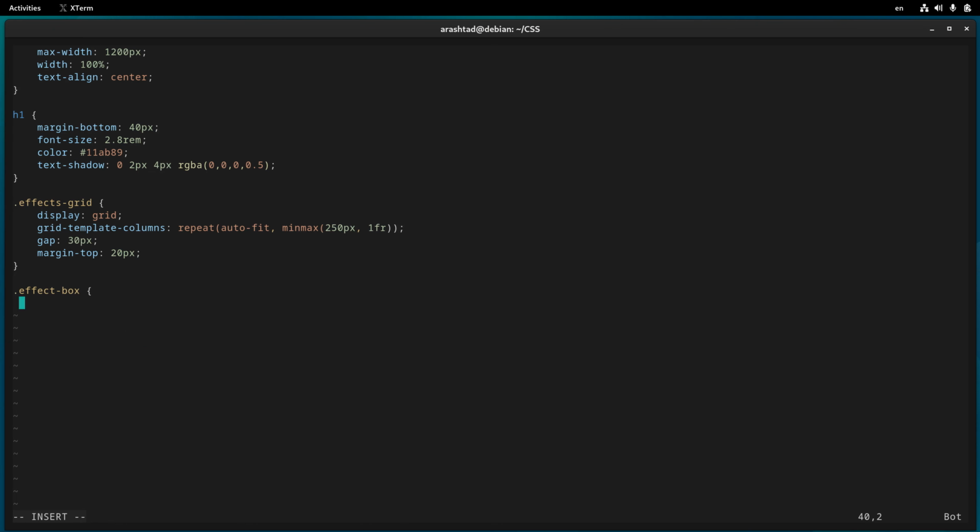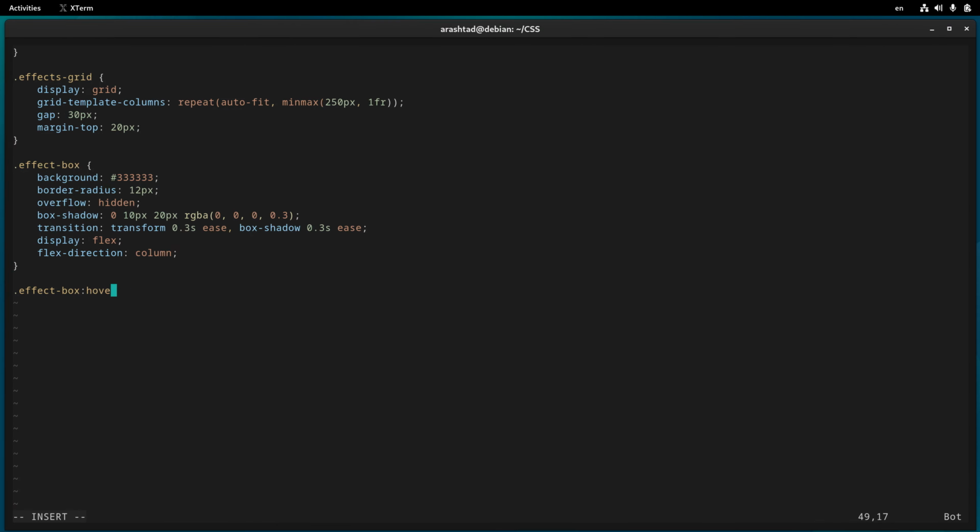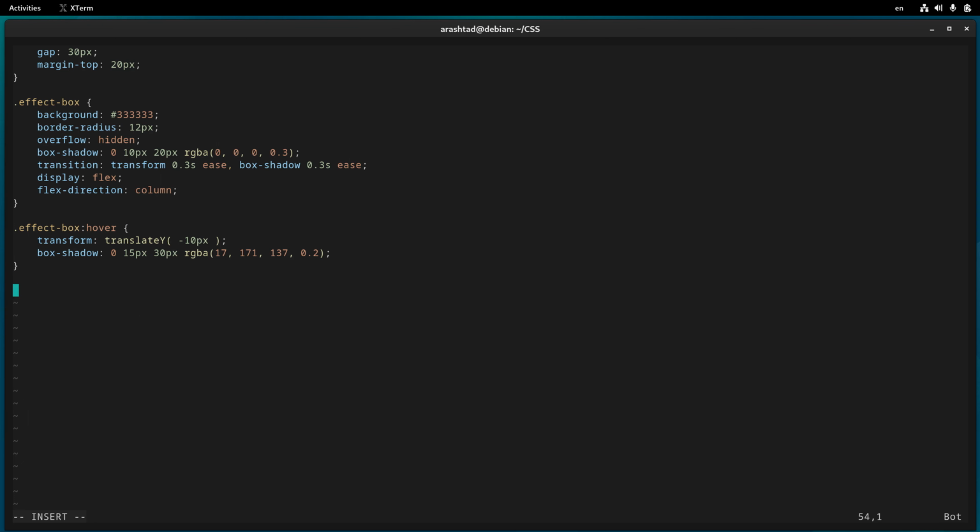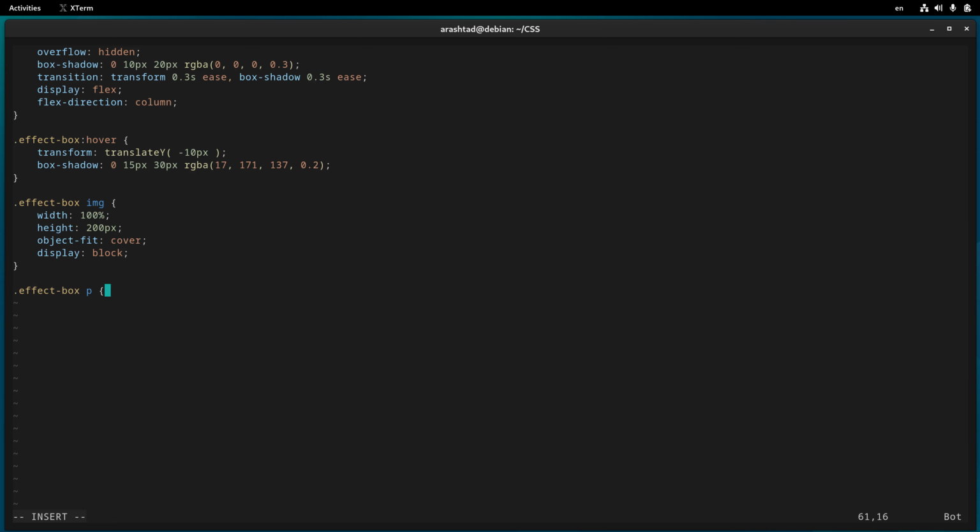Style the base appearance of each effect box. Add a hover effect to lift the box and change its shadow. Style the images inside the boxes to fill the space. Style the label text at the bottom of each box.